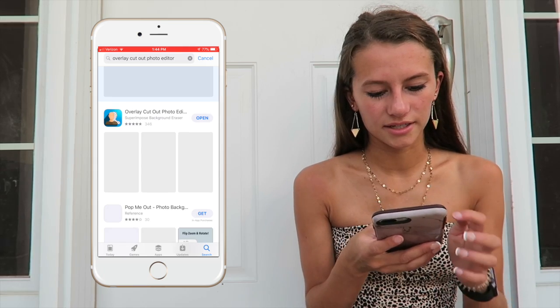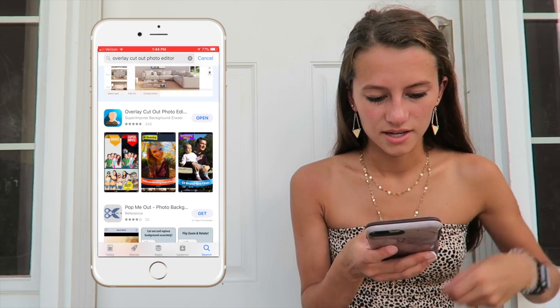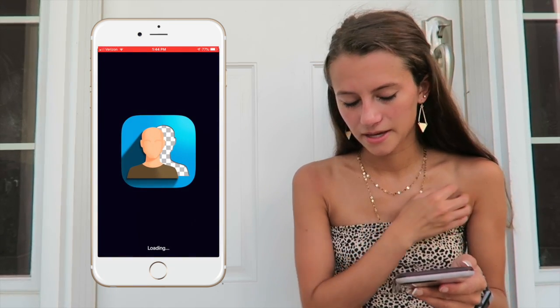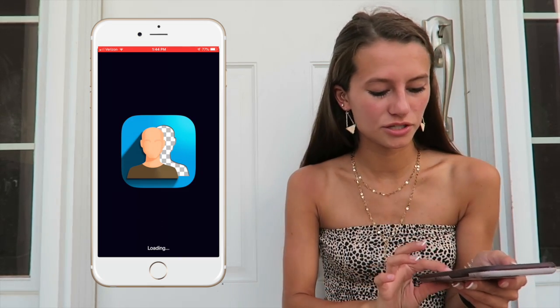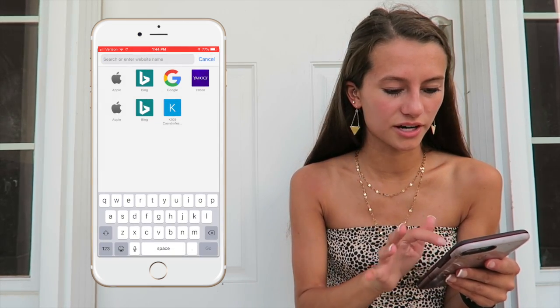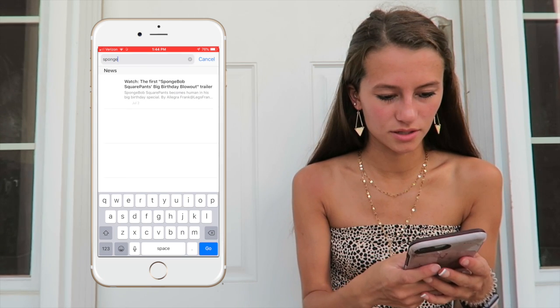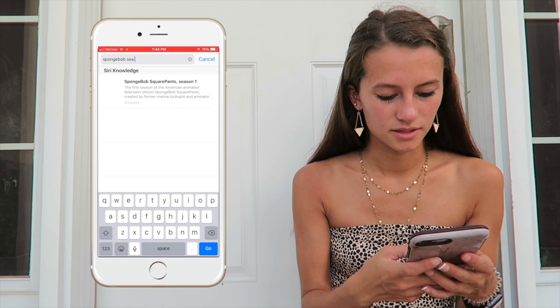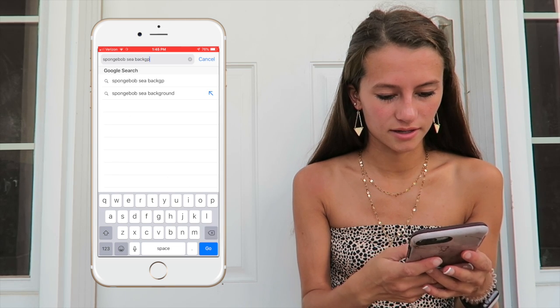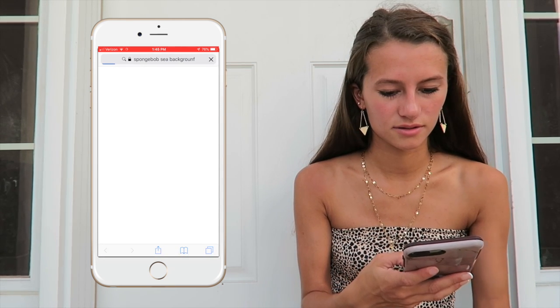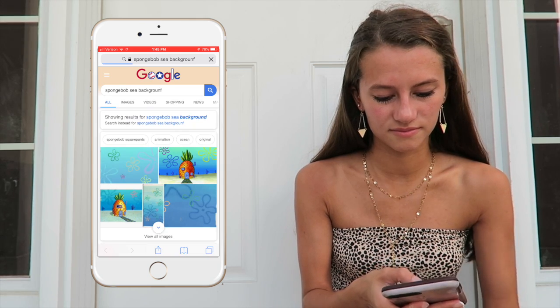And it's right here. It's this first one. So you'll open that one up. You will also have to go on to Safari or Pinterest, really, it doesn't matter, and just look up SpongeBob sea background.